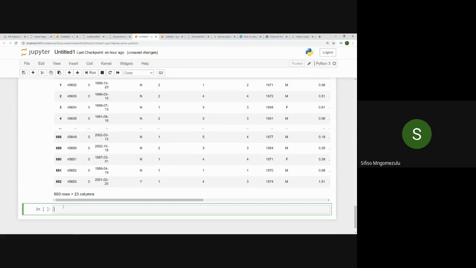So how we do that is we're going to use a function called isNA, which is going to give us where we have the missing values. I'm going to do that. Then I'm just going to go df dot isNA. And then I'm going to sum those missing values. And I'm going to run that.